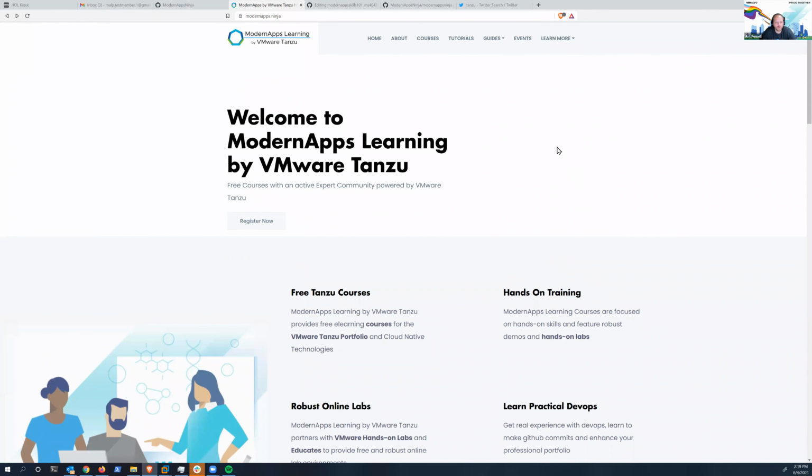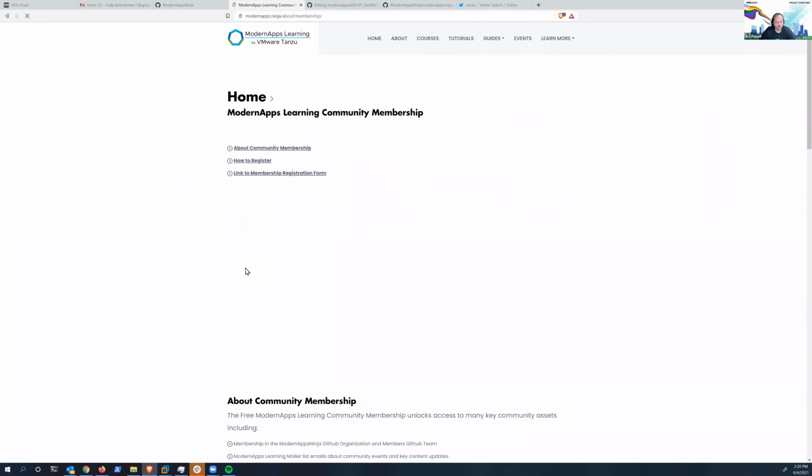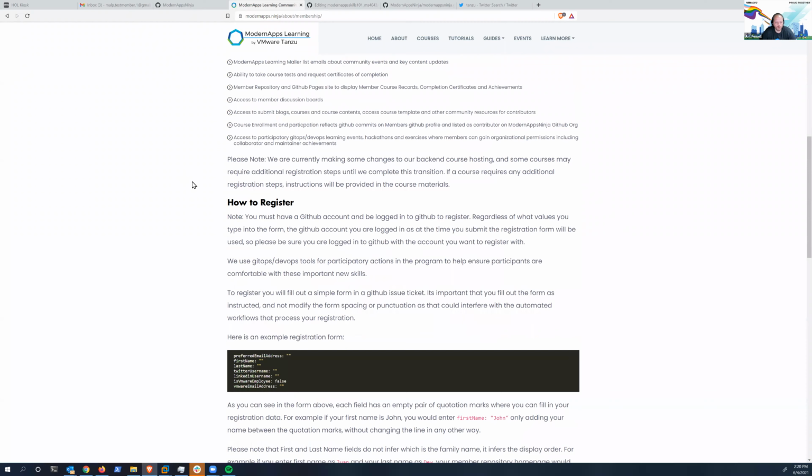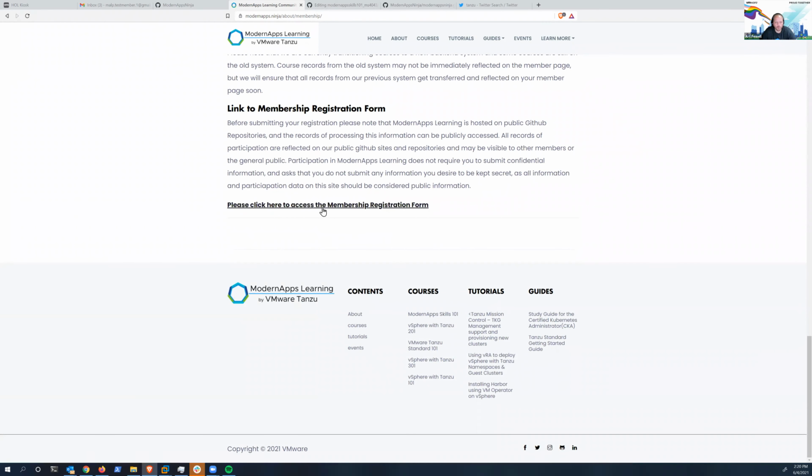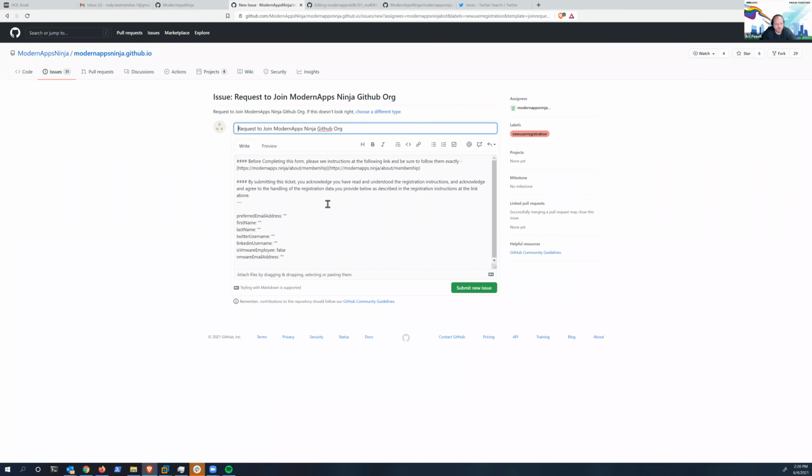Hello, in this module, we're going to be looking at how to register with the Modern Apps Learning community and the benefits of registration. So if you go to the Modern Apps Learning homepage at modernapps.ninja, you'll see the Register Now link. Go ahead and click on it. It provides some additional instructions for reference, but for now, you can skip past the instructions if you're following along with the video.